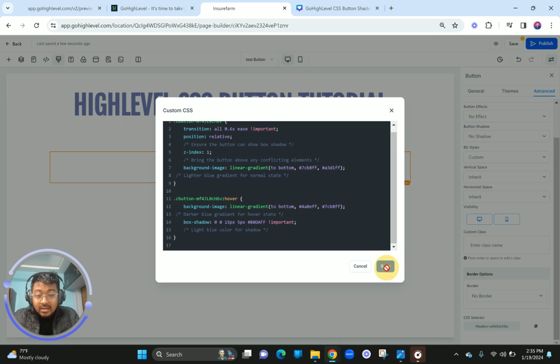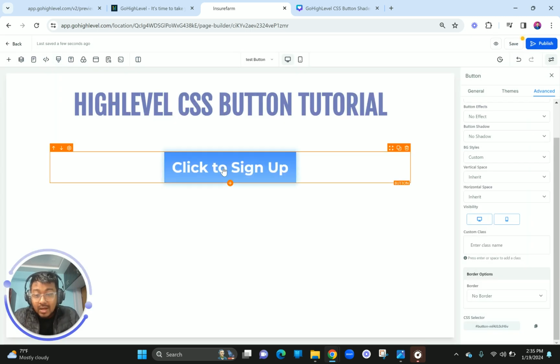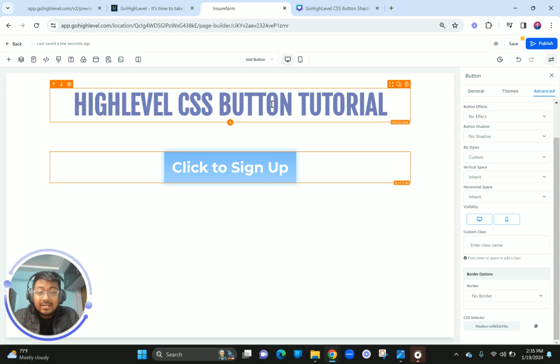Now, one more thing: if you just save it, you will be able to see that blue effect which was supposed to be there. But we are going to change the color so that you can also change the color by following this tutorial.